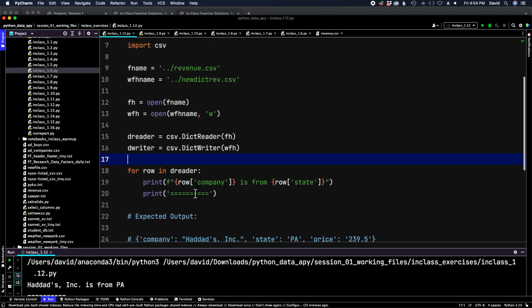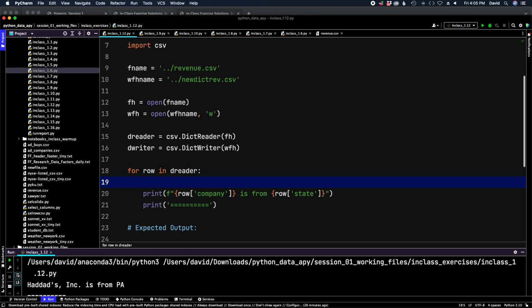Now, if we wanted to selectively write, let's say we'd like to make a new CSV that just has the company and the state from the row. How are we going to manage that? Well, if we're going to use the DictWriter, we're going to need to build a dict to write to the file, because the DictWriter is the opposite of the DictReader.